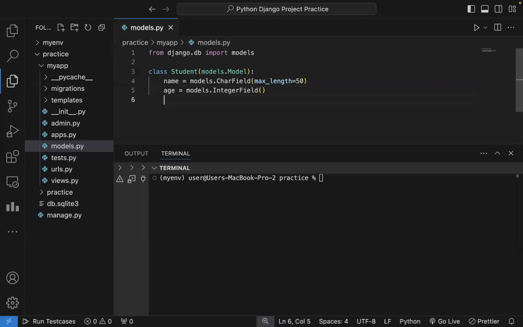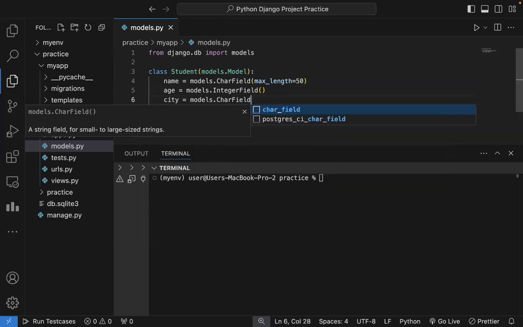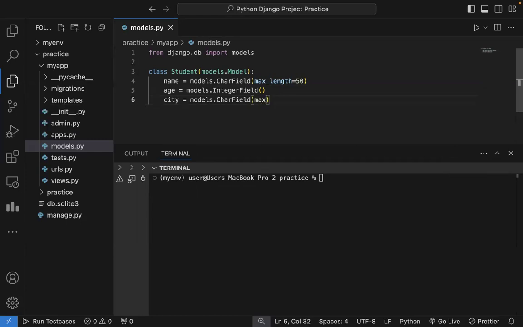Next, what else you need? City also you need, right? So city is equal to models.CharField and maximum length should be 50 we will give. Maximum length is 50. Okay. So now we have written the code to create the table into our database. Now how Django will generate the query? Very simple it is, guys.